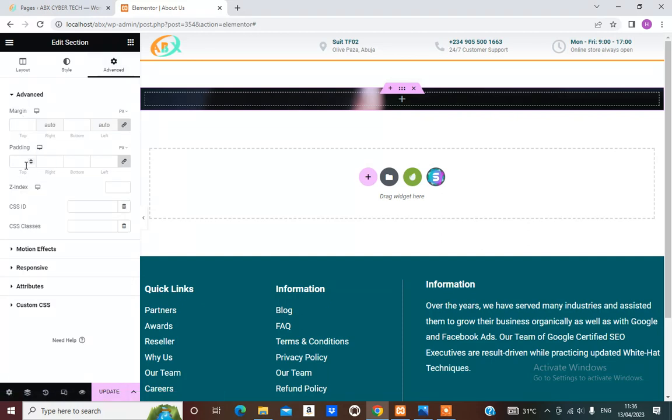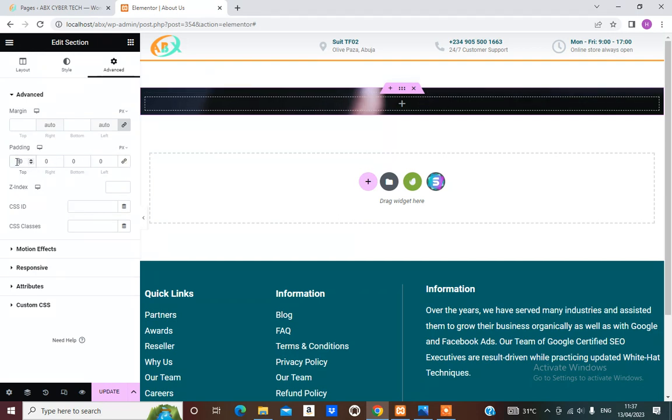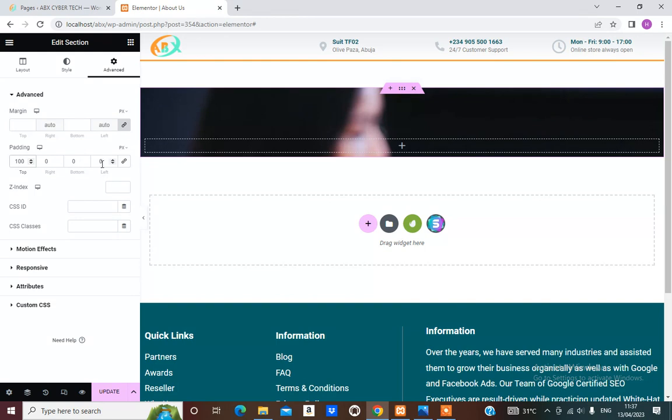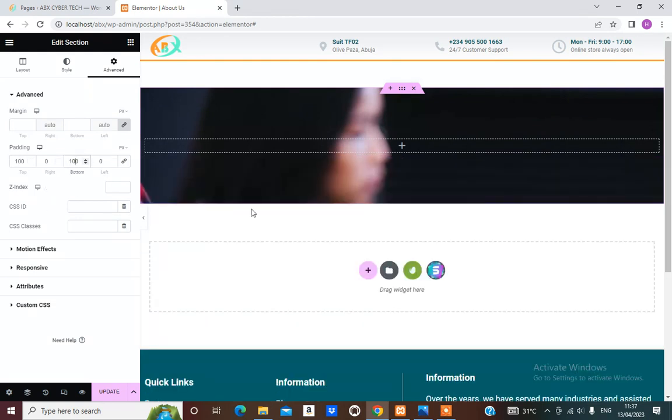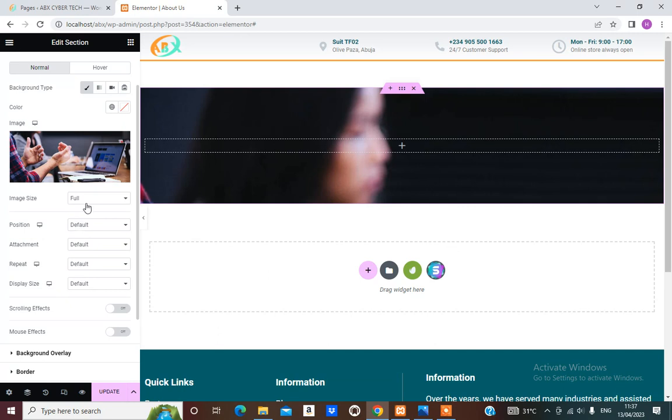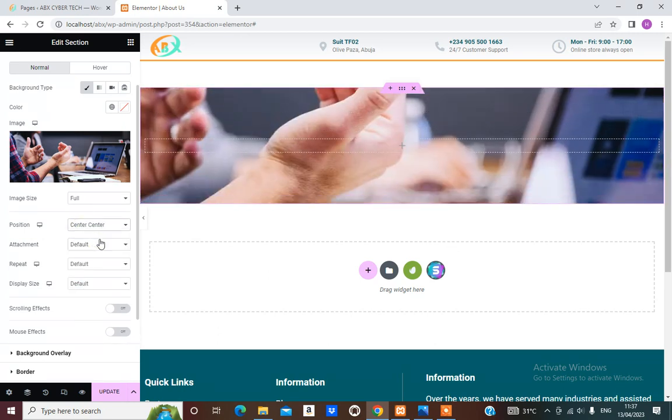Then we give it a top padding of 100, let's see, and bottom padding of 100. Right, so this background image, go back to style, then we'll say position, let's say center, see what we have.